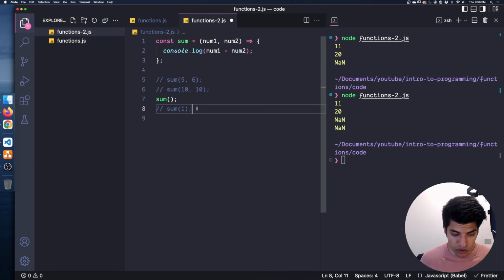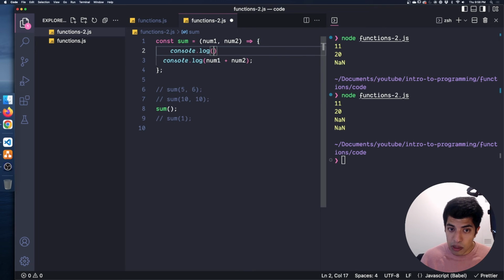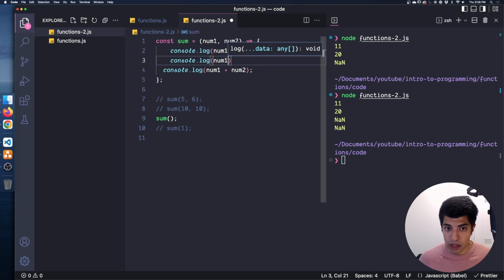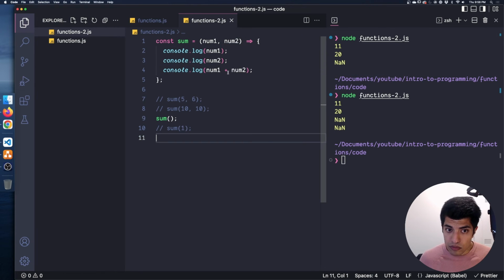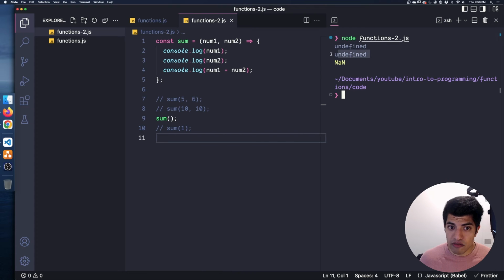I'm going to comment out all these other ones. And before I actually log out the sum of these, I'm going to log out num1 and log out num2, just so we can see what those values are before they get added to each other. If I run this, you'll see that I get undefined for num1 and undefined for num2, and then we add undefined plus undefined and we get NaN.